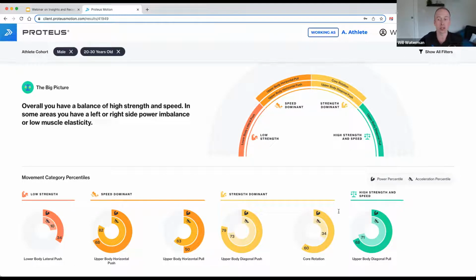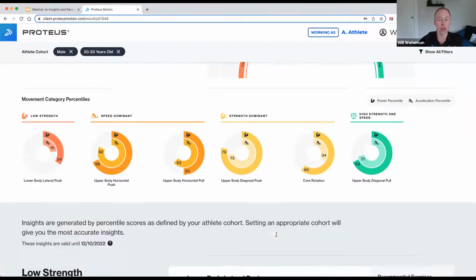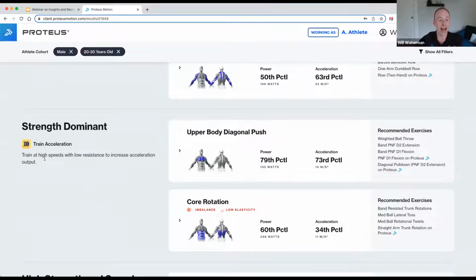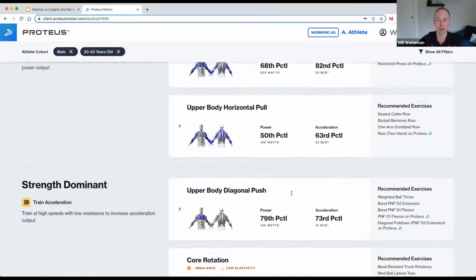So therefore they're stronger than they are fast. And then we are going to recommend they need to work on their acceleration. So what type of exercise and load would you want to do? You'd want to do high speeds at low resistances, right? So you can work on rate of force development, getting out of the hole quickly with light resistances. And here are the type of exercises we can do for those particular movements, okay?